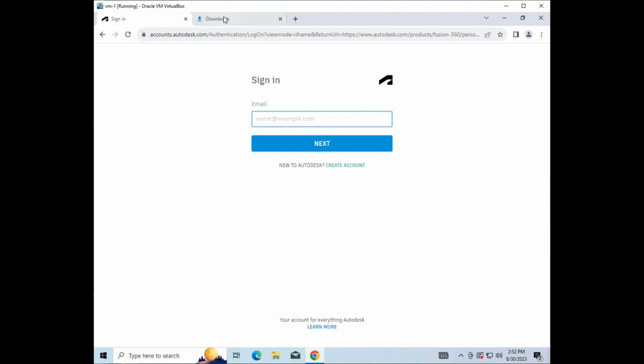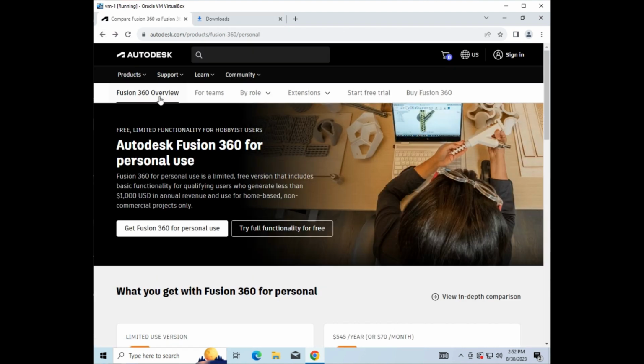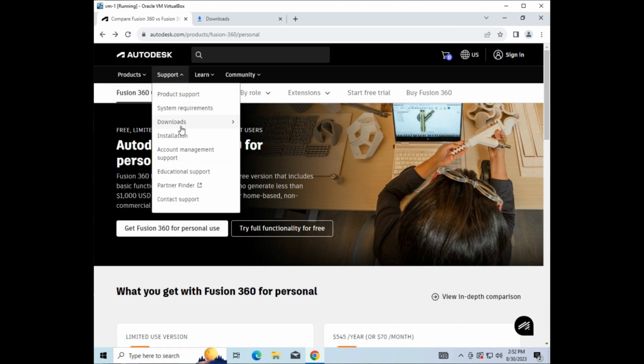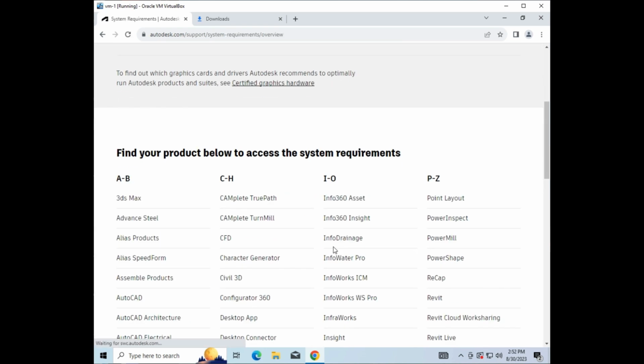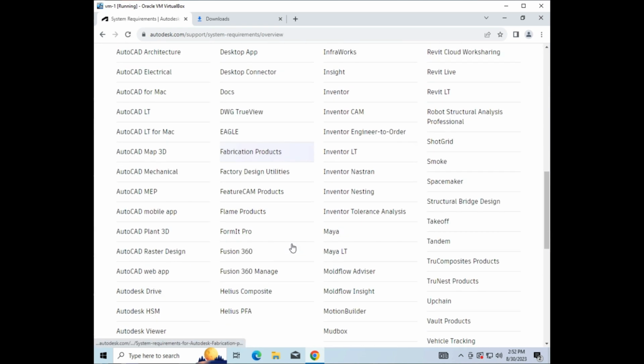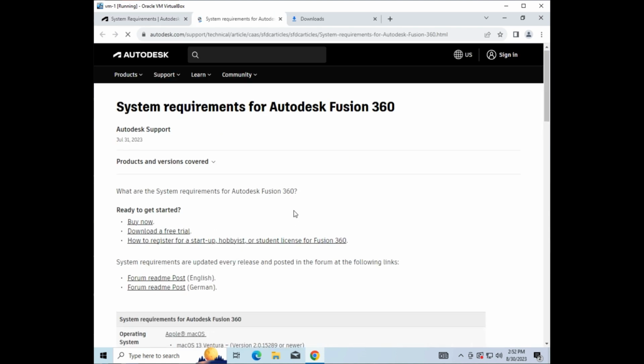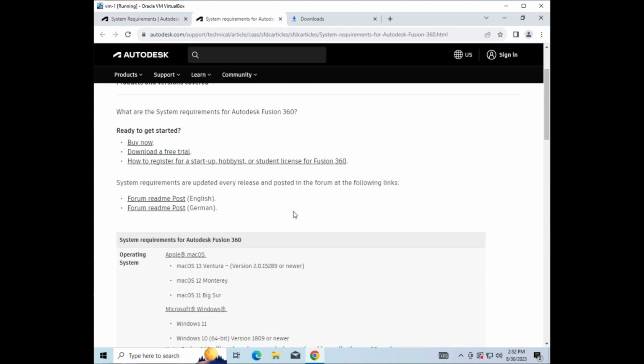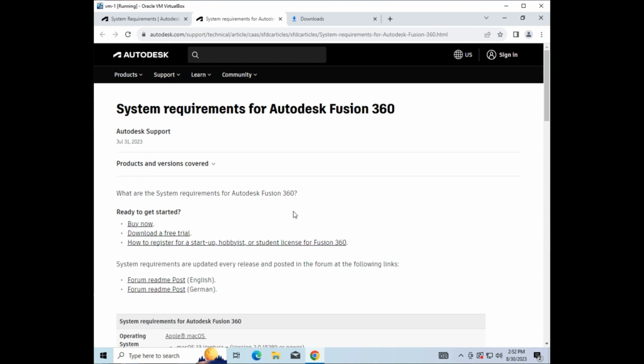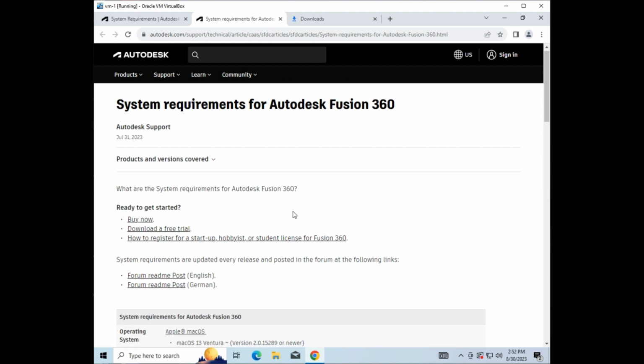Another thing I want to go over real quickly is the system requirements for Fusion 360. So we're going to do support on the Autodesk website, and we're going to go to system requirements, and we're going to scroll down and find Fusion 360. And here you'll be able to see the current system requirements for Autodesk Fusion 360.